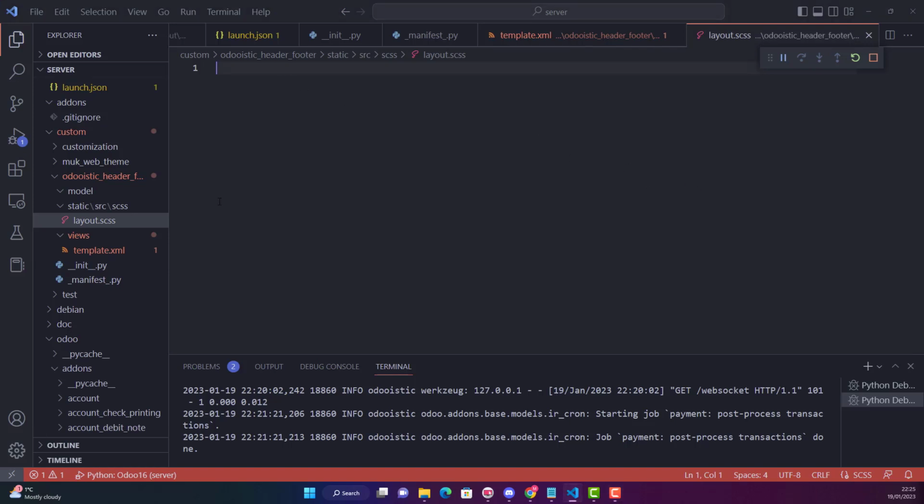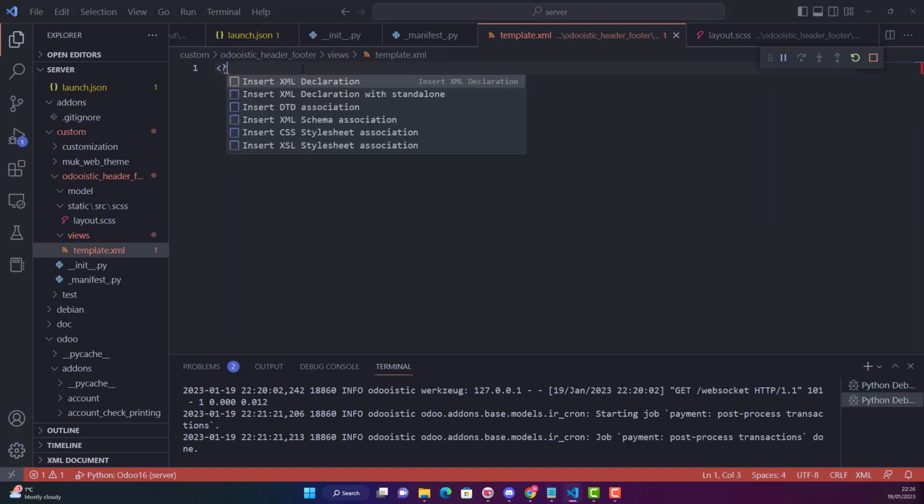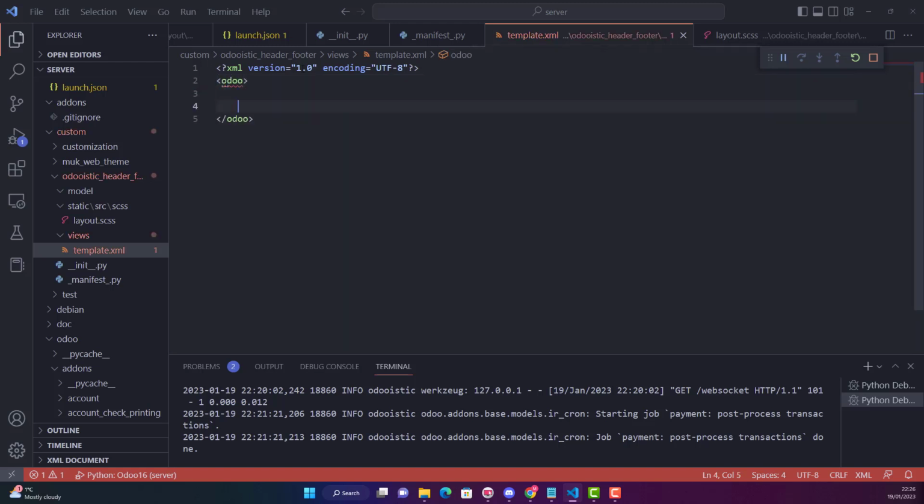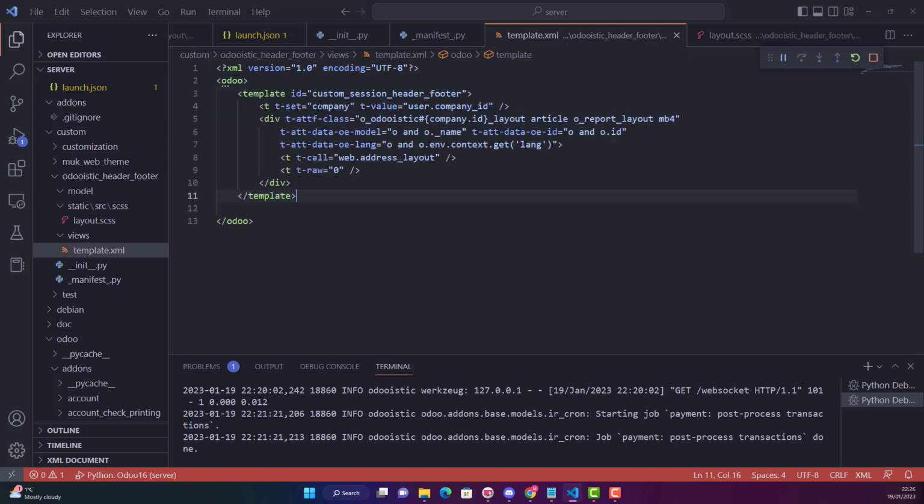Okay, and now we will go into our template file and start writing the template. So the first thing, we just need to write the basic syntax. And let's use this encoding. And then we just say odoo. Okay, guys, because the video would be very prolonged, I have already written it, and I will just copy paste and explain to you what I have done.